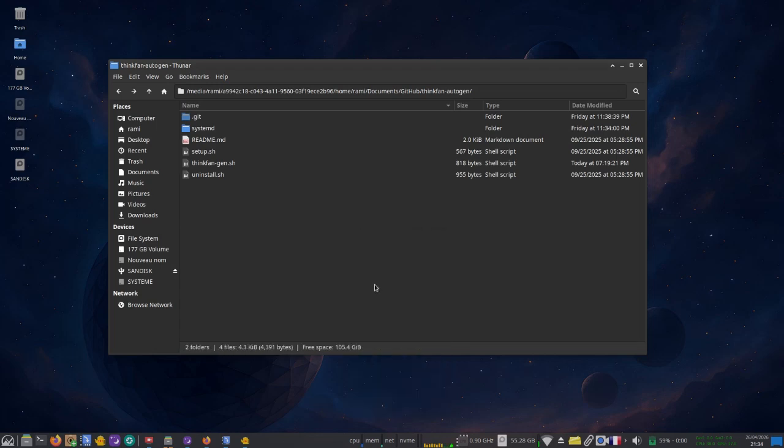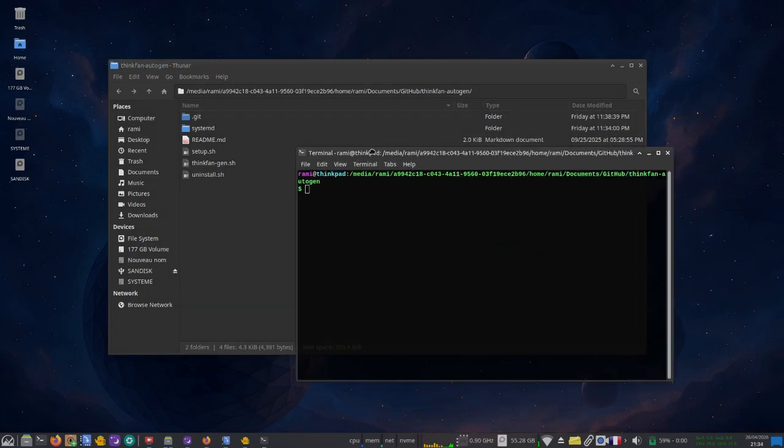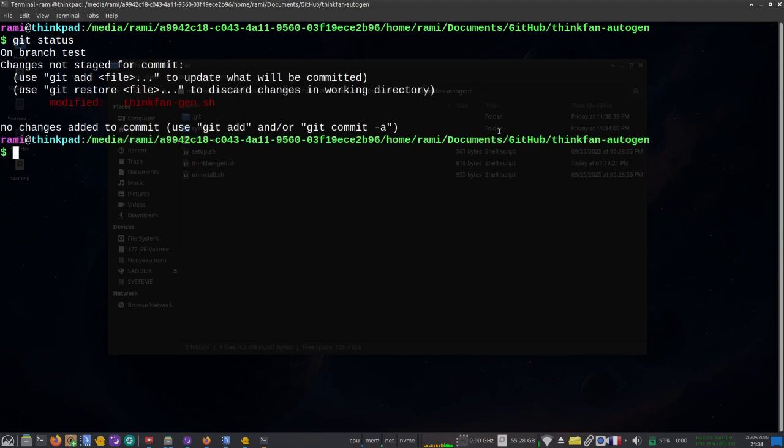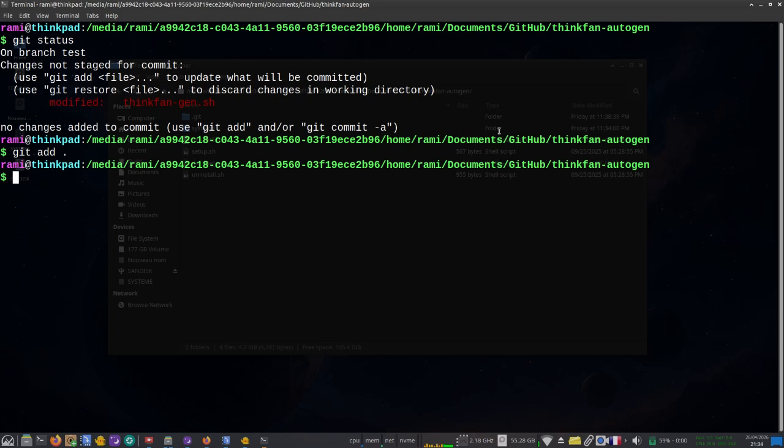In the terminal, run git status. This shows any changes in your project. If you see files highlighted, for example in red, it means they haven't been staged yet. To stage all changes, type git add dot, then commit them with a message, git commit dash m quote your commit message quote.